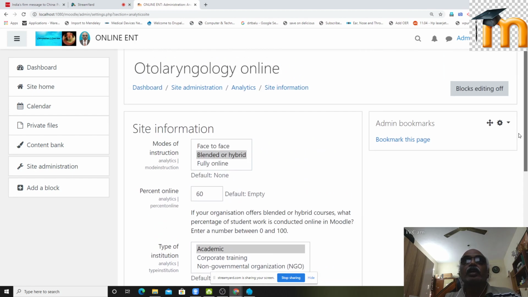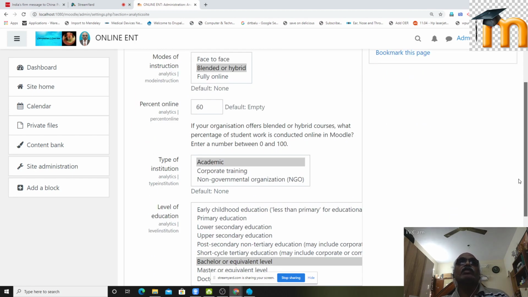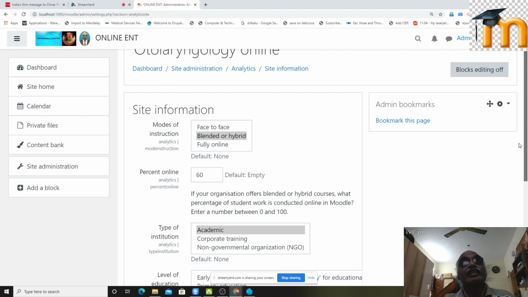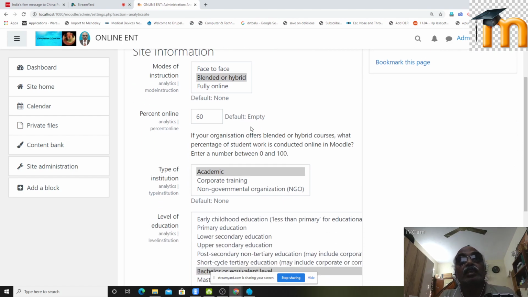So you need to plan all these things well in advance before you create this Moodle instance. You need to tell the public how much of it is going to be face to face, and how much of your resources are going to be totally online. Usually the rule of thumb is that even if it is going to be blended, 60% is going to be online, 40% is going to be face to face. So that is what we intend here.